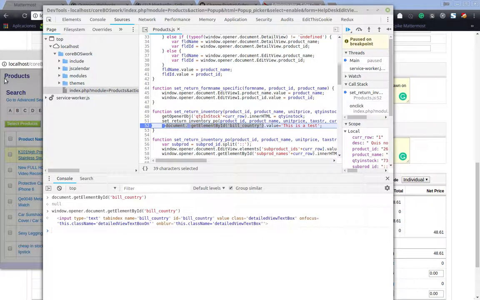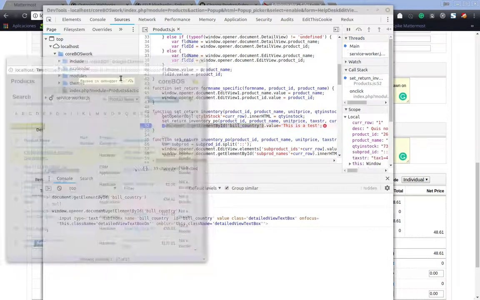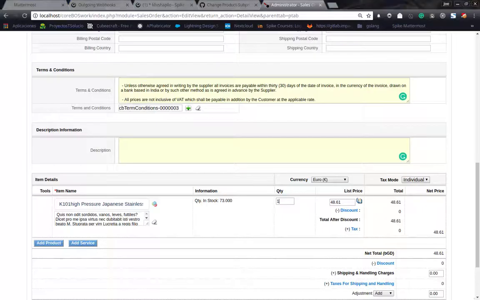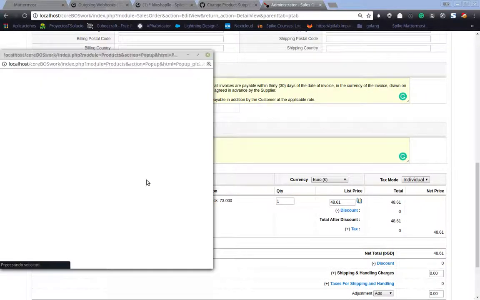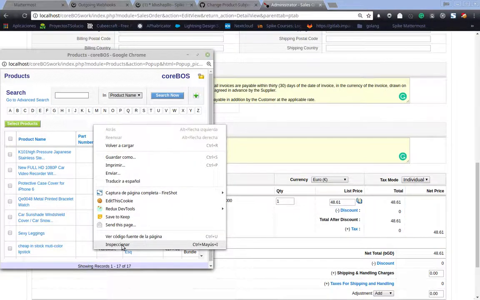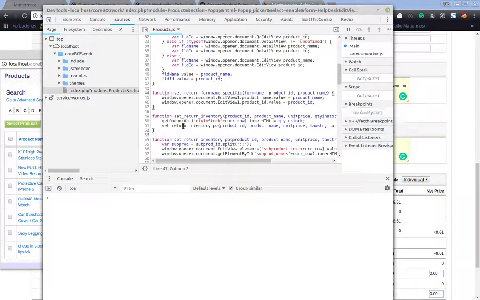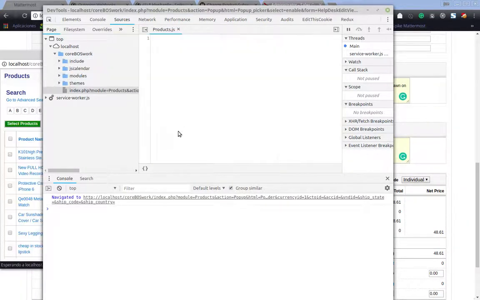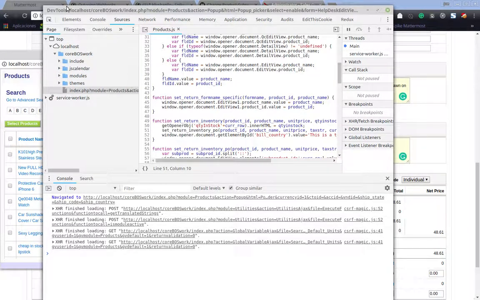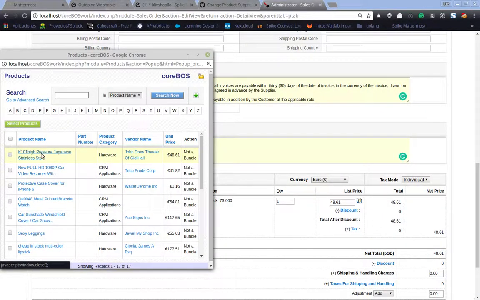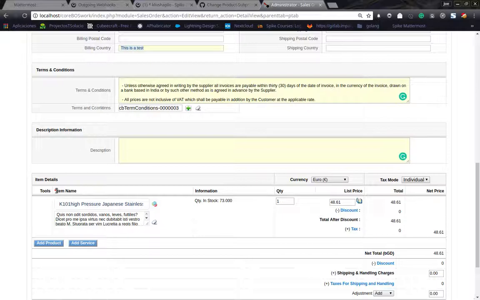Okay, let's have this continue and let's fix our code over here. We copy this here, save that, and repeat. Up and sources, and we reload this, get rid of that. Let's reload here. Now I have window opener document element by ID, and we should be able to click on this and get this is a test here.